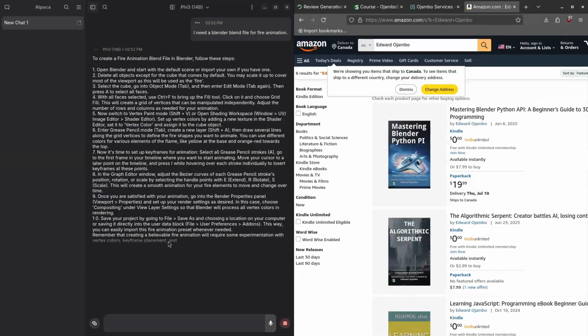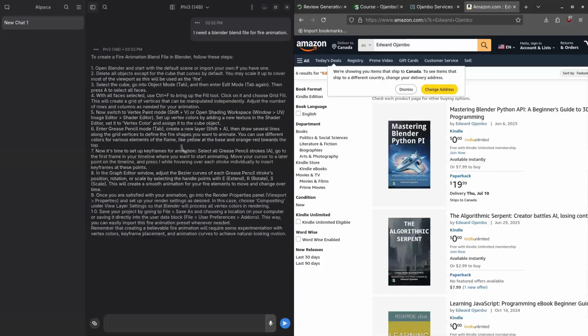Remember that creating a believable fire animation requires some experimentation, vertex colors, keyframe replacement, and animation curves to achieve natural looking motion. Okay, so it's finished. Now, I'm surprised or not, I'm not going to actually fail this. I'm going to give this a 0.5. However, it's really a fail because I said I'm not a professional artist.